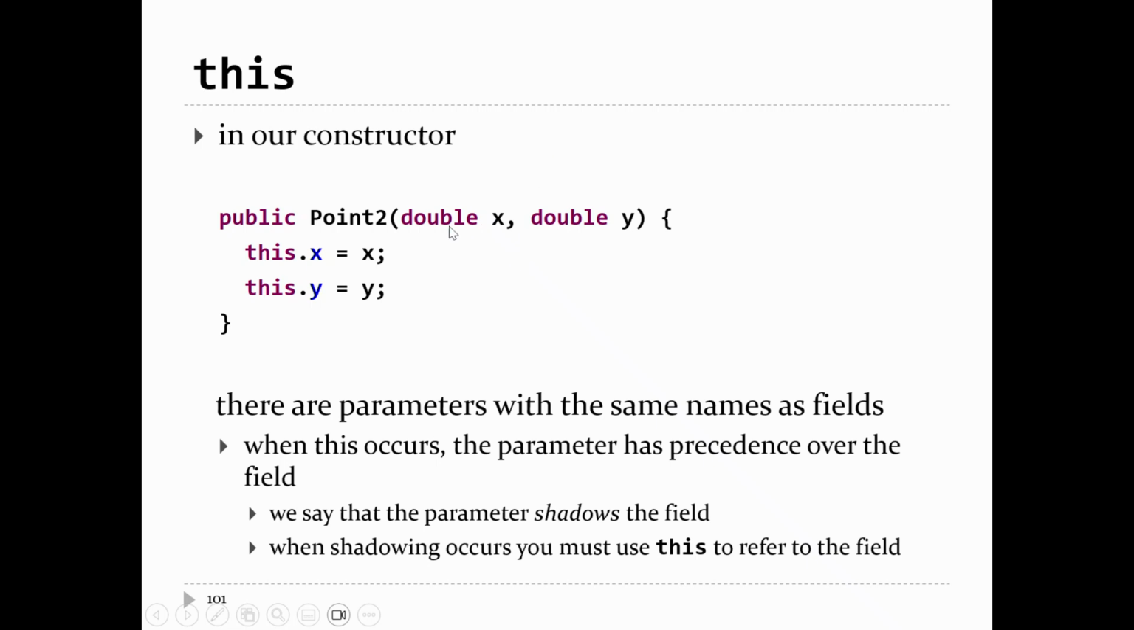In that particular constructor, and this also applies to methods, if you have parameters with the same name as the fields, then we say that the parameter shadows the field. The parameter hides the field. x inside this constructor means the parameter x, not the field x. So whenever shadowing occurs, whether in a constructor or a method, you have to use this when you want the field.